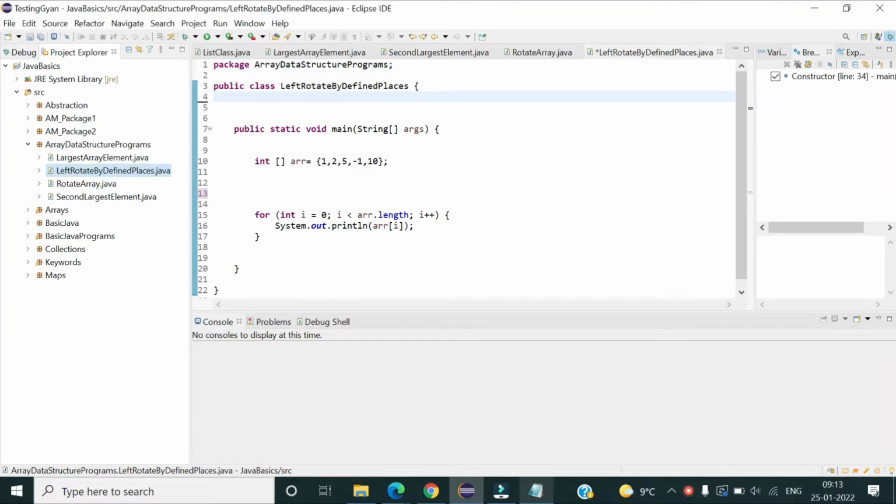This is our fourth video in the series of array data structure programs. The problem which we are going to discuss today is how to rotate an array in anti-clockwise direction, or left rotate an array by given places. We will deep dive into both naive and efficient approaches for this problem and understand how one approach is better than the other. So now let us begin.